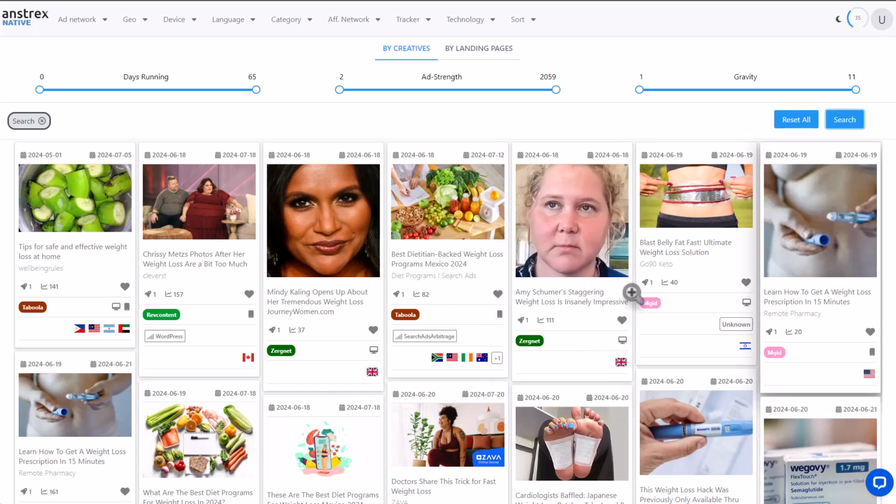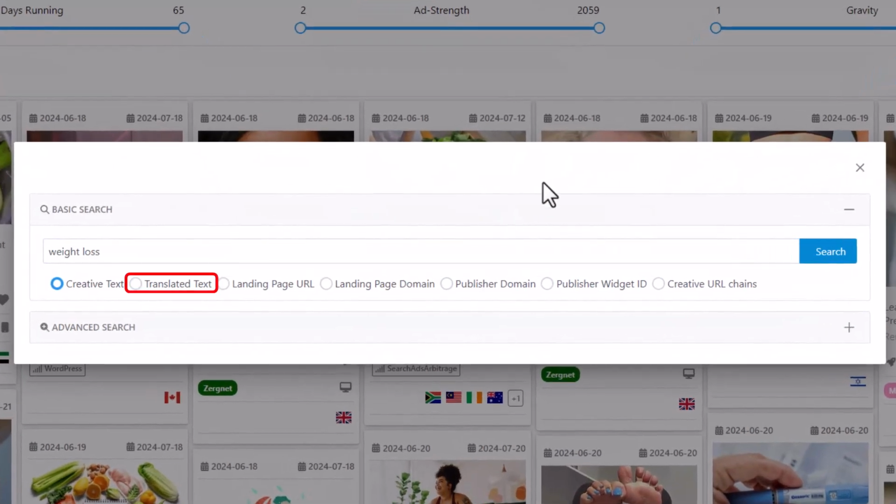Now, let's look at translated text option. The creative text field is not in English for majority of creatives that are from non-English speaking countries. Anstrex platform translates all such text fields into English. This radio button allows you to search the English translated text field to search non-English creative text using English keywords.